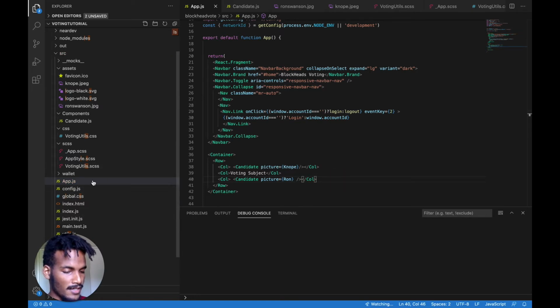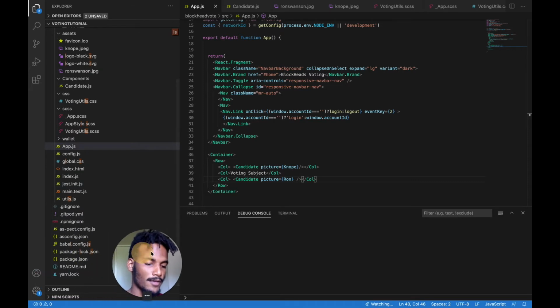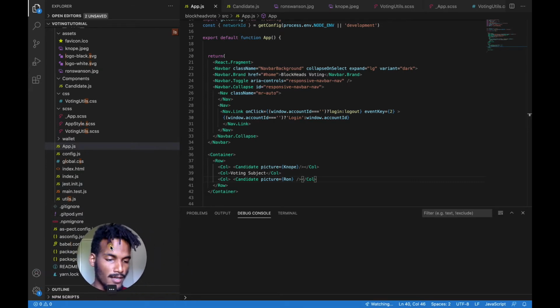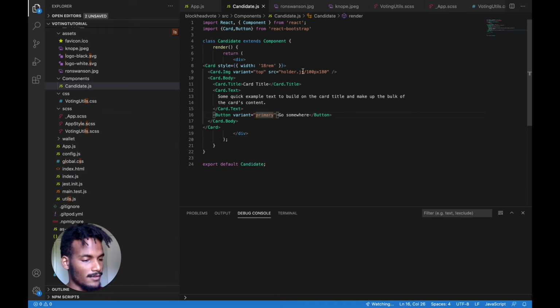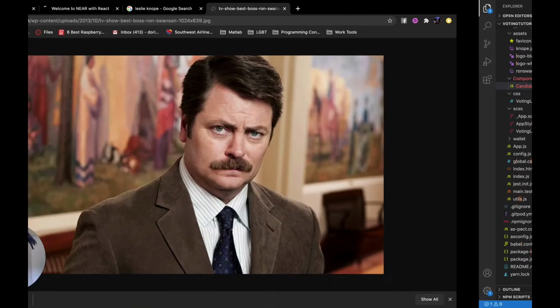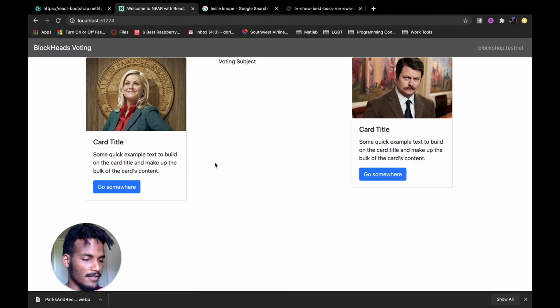Inside the candidate component, I will go, if I can move my little face. Oh, there you go. Move my little face. Where it says card image here, I want you to get rid of the source, or get rid of what they already have in the source prop here, and just type in this.props.picture. Save. Let's see what happens here. And there you go. There are your pictures of your candidates.